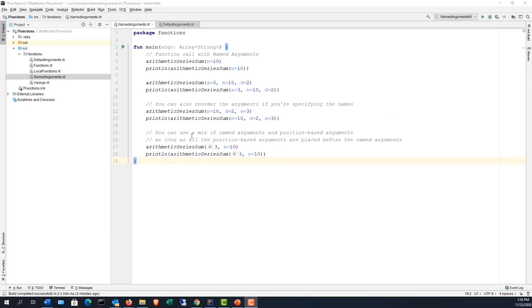And then finally here, you can also use a mix of named arguments and position-based arguments, as long as, and this is important, the position-based arguments are placed before the named arguments. So we can see here this position-based argument is before our named arguments. And again, it's just a slightly different way of calling a method or a function. Using names gives you some advantages, but really it is not that much different from a method call or a function call in Java, C++, .NET.